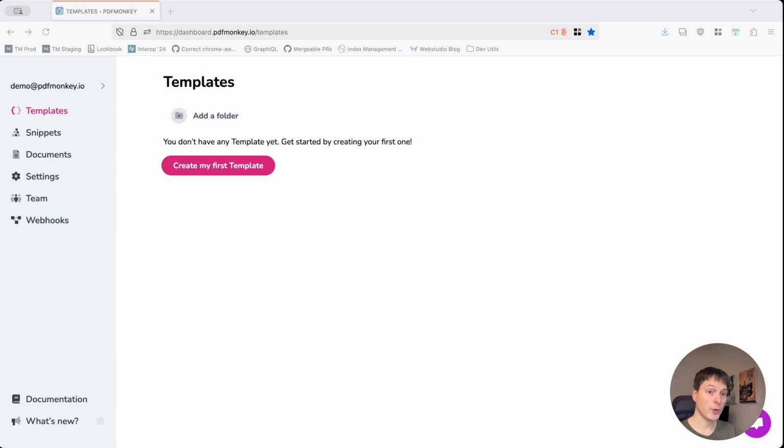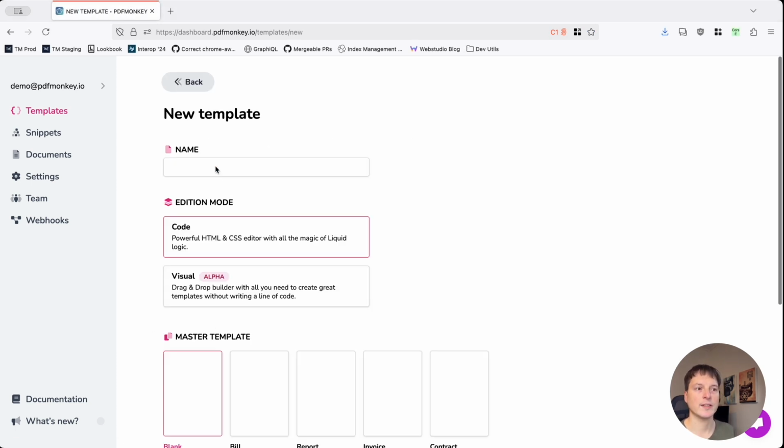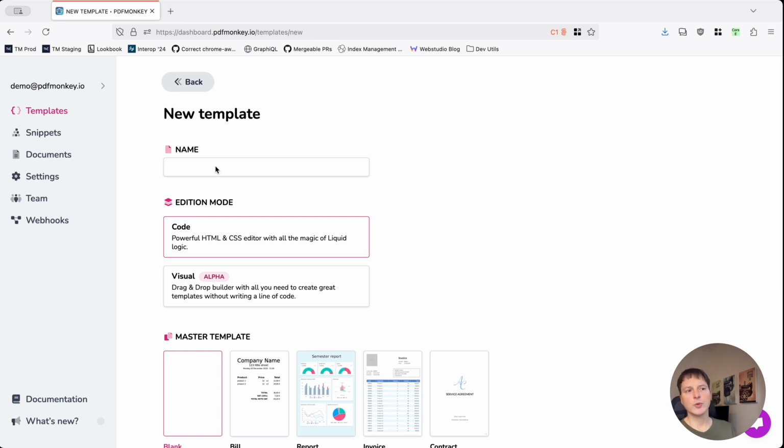Today I'd like to show you how you can create a template in PDFMonkey. So the first time you will connect, you will be presented with an empty templates list, and the first thing you want to do is create a template. You will be presented with two choices, code template or visual template.